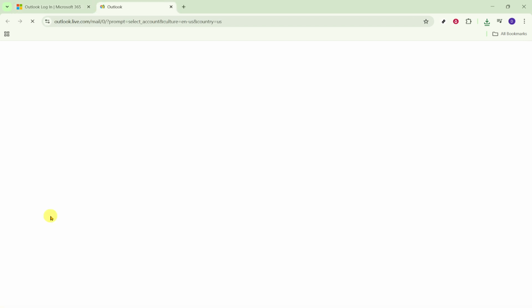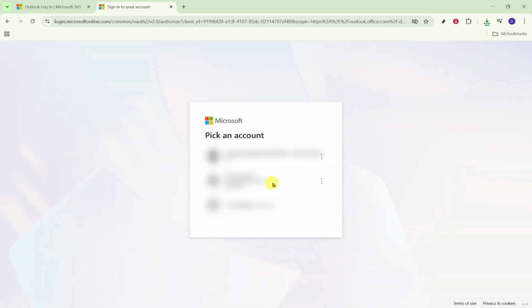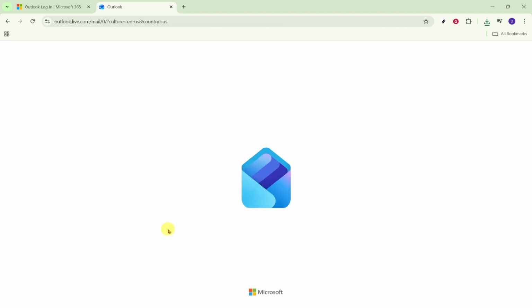Click Sign In and choose your existing account when prompted. If you're already signed in, you'll land directly in your inbox. If not, complete the usual sign-in steps and you'll be taken to your mailbox.